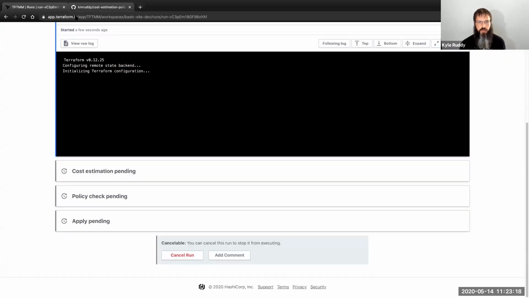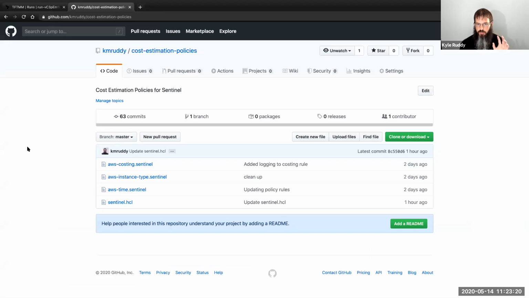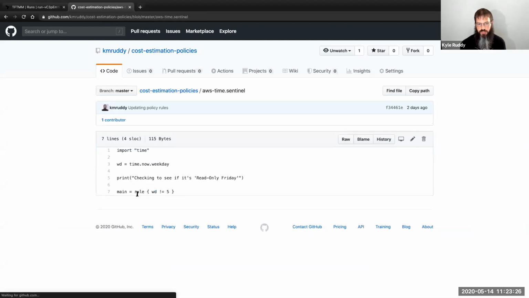And actually here, while that's running for the first time, I'll show you the cost estimation policies that I created. So the first big one is just looking at the AWS time. We're importing our time package, pulling out the weekday. That weekday is a number. And then we're just checking to make sure, does that weekday value equal 5? If it does, fail it. If it doesn't, it's true, it passes.